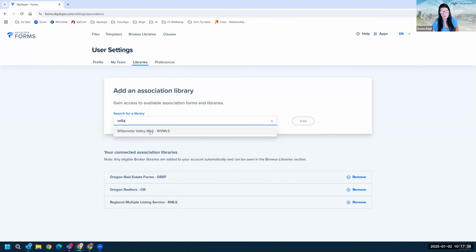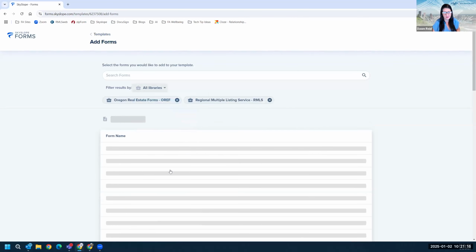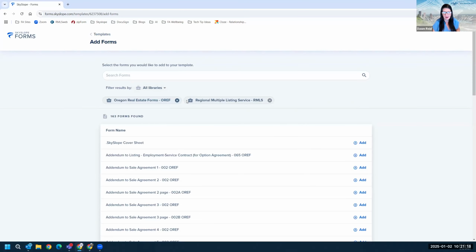You can also double that up. You could say, I only want to see ORIF forms and RMLS forms, and then it will just show those two. And anytime you can click those closed and be done with that.